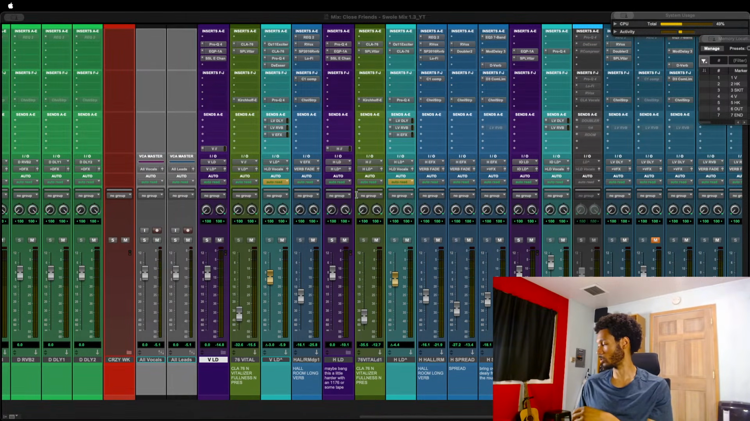So when I listen on those Bose headphones, it lets me know immediately if things are too bright, too sibilant, if I missed a click and a pop here or there. It lets me know.